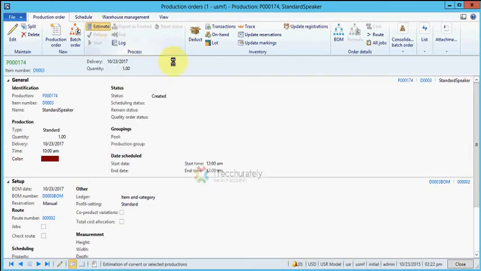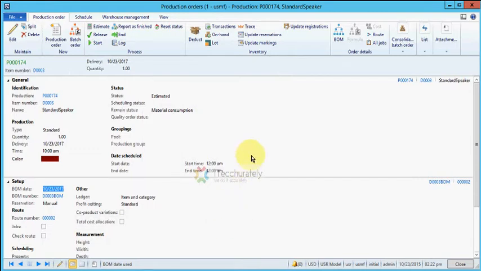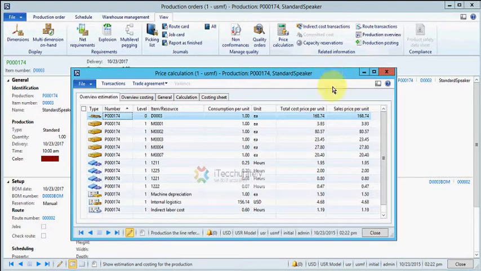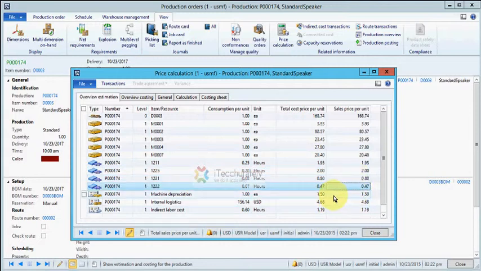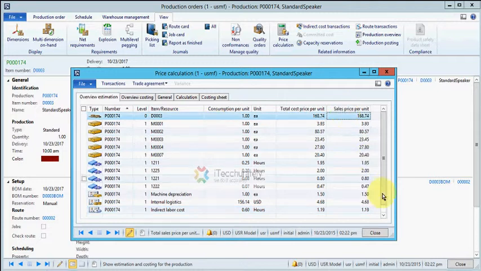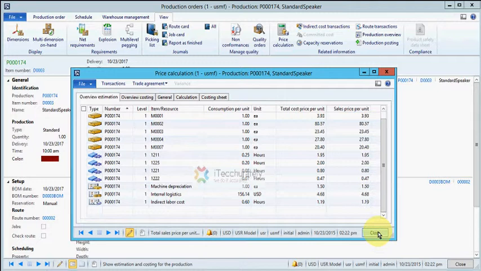So I start by doing the estimation of the product. During the estimation phase I can figure out the pricing and other steps, and the price calculation according to the current inventory prices, current labor wages, the machine depreciation and everything. So I get the price of this product before the production phase.